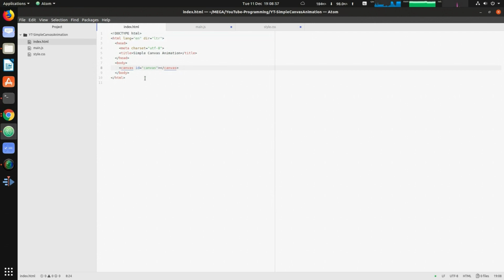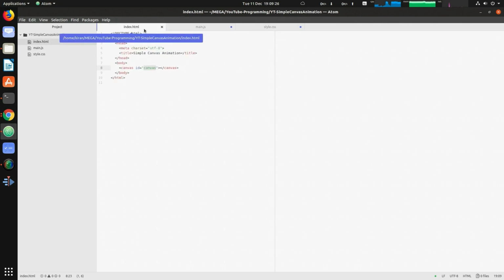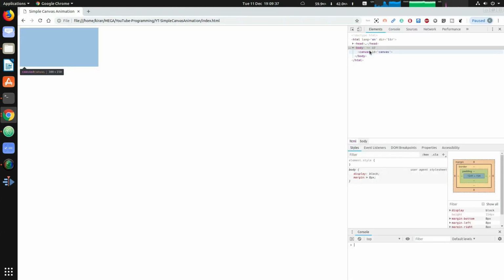Now remember this attribute ID, so that's what this element is referenced to on the DOM, the document object model. And so basically this is referenced as canvas from anywhere else, so that's how we'll reference it in our JavaScript program. Let's run that. Okay, go. Here we have our canvas element.